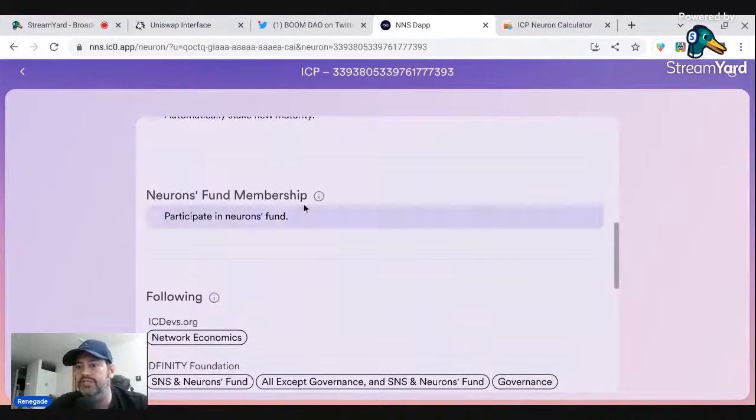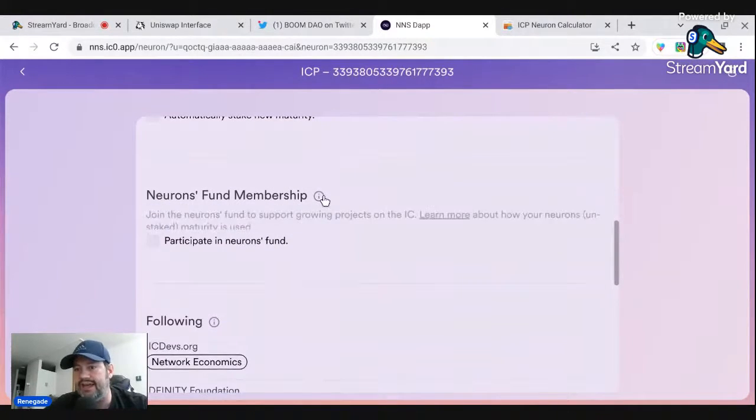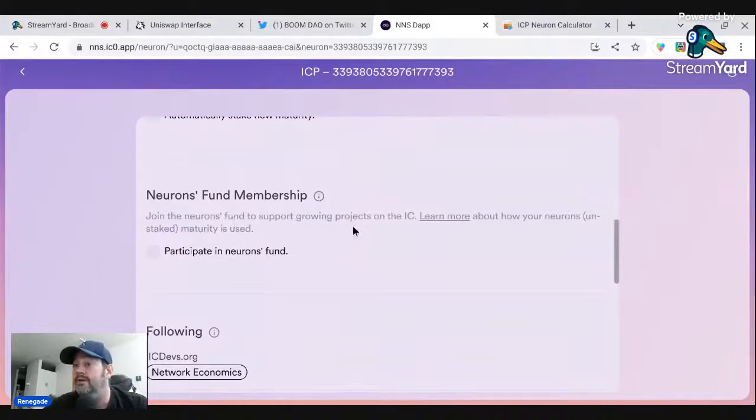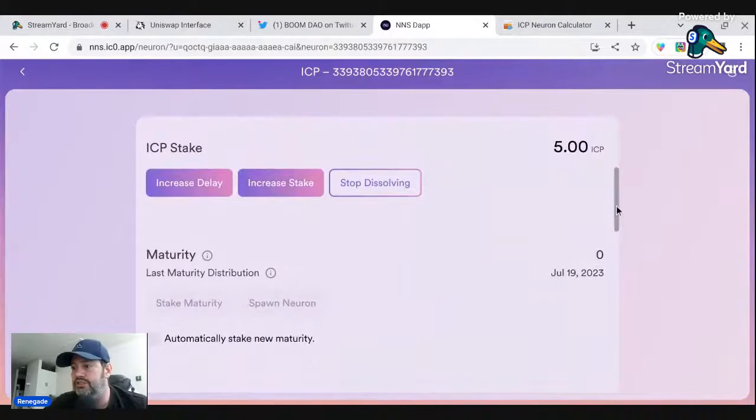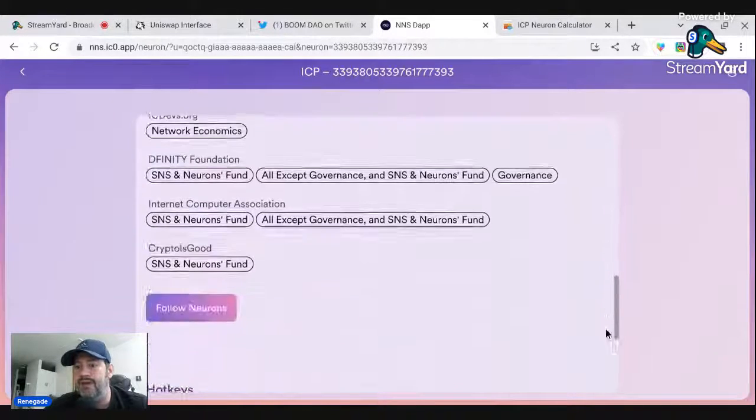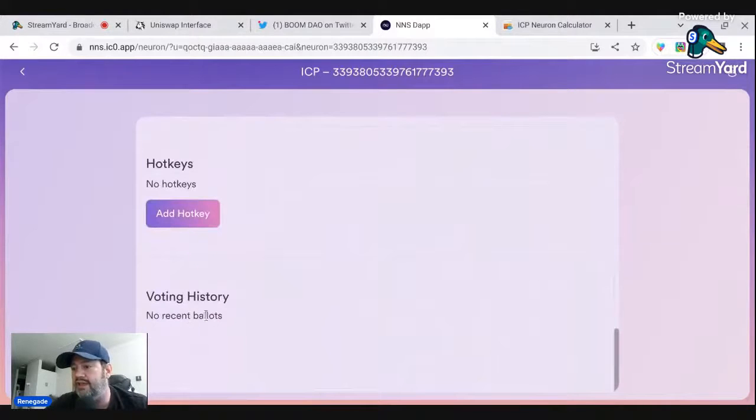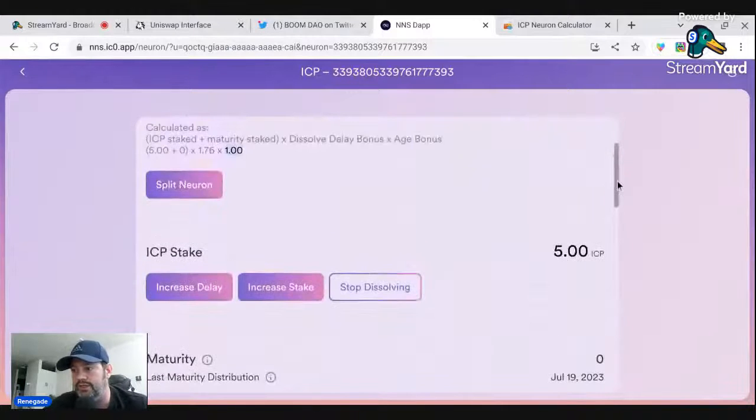So you can also participate in the Neurons Fund, which, let's check that out. Join the Neurons Fund to support growing projects on the IC. See, this is another thing I didn't know a lot about. It was called the Community Fund before, but now it's called the Neurons Fund membership, and it supports growing projects on the IC. Learn more about how your neurons' unstaked maturity is used. So you could donate your unstaked maturity right here to the Neurons Fund, it looks like. And that's cool. You can add a hotkey, and then you're voting. So that's what we're going to go into next.